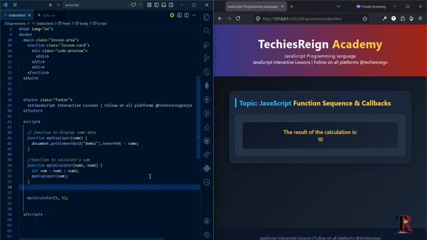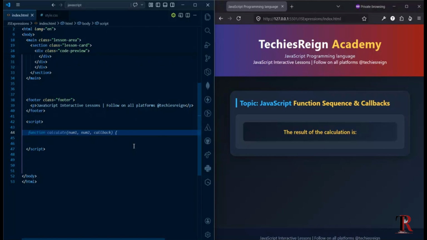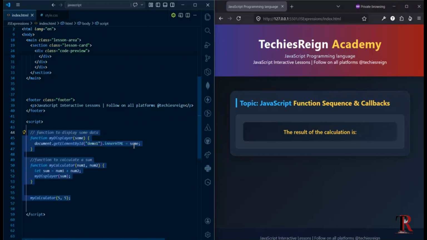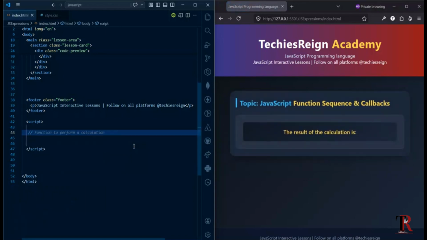Now let's look at the third method where we can use a callback in order to solve all of these issues at once. So using a callback, we can call the calculator function with a callback, and then let the calculator function run the callback after the calculation is finished. So what do I mean by that? Look at this example. Here you can just call my calculator function with a callback, and then it will run the callback after the calculation is finished. So let's go ahead and see how we can use a callback in order to solve this problem.